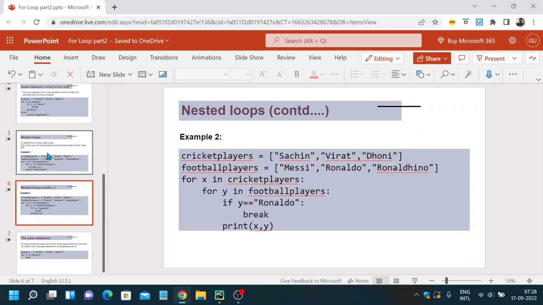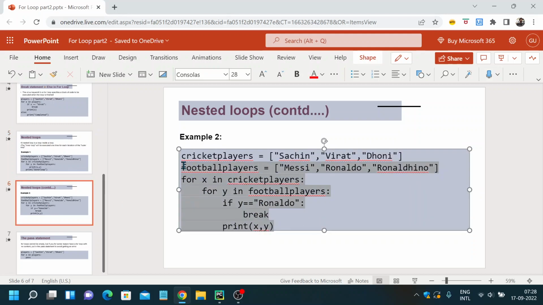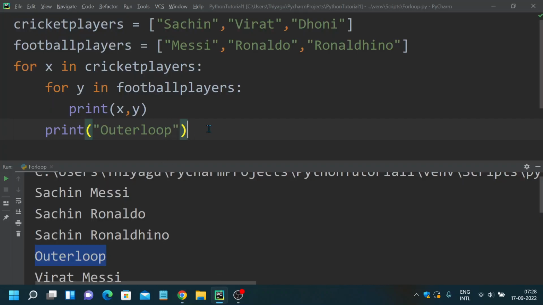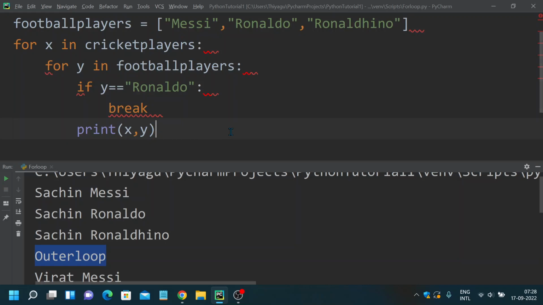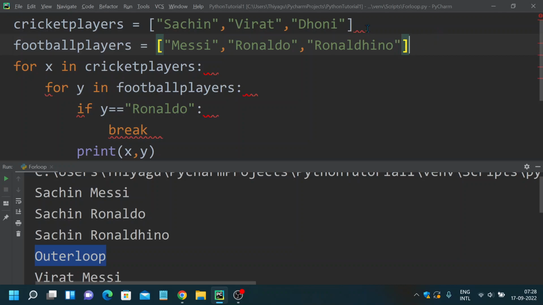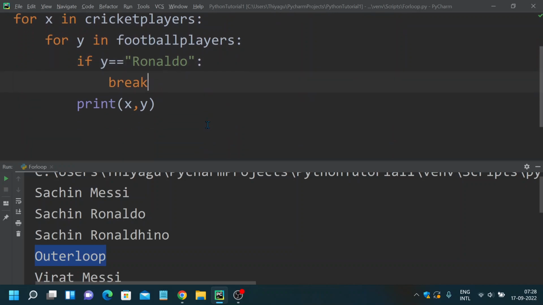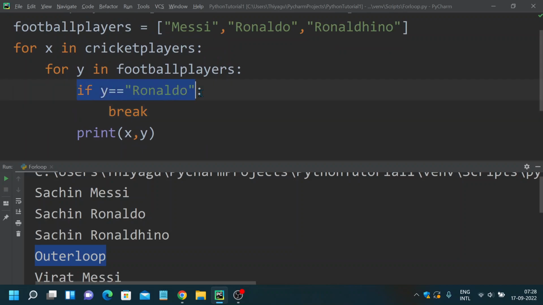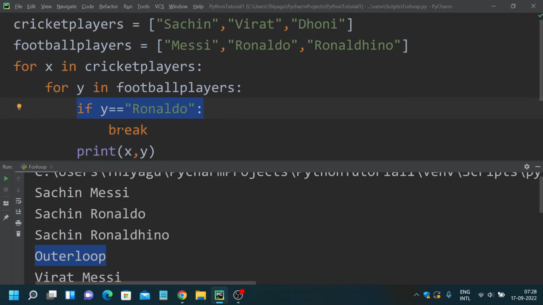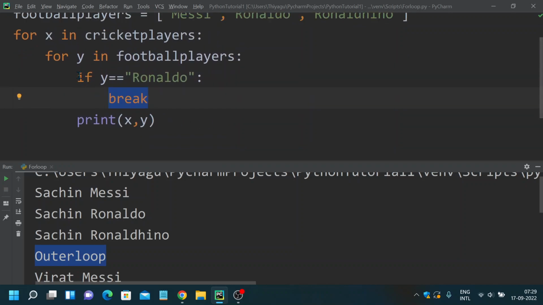And just to give you another example of how to work with break statement, I have added this example in nested for loop. So let me show you that one as well. So here it is. I have the same example, but one thing is I have added a condition called if y equal to Ronaldo, and I'm breaking it. As soon as my y value is Ronaldo, I'm just breaking it. All right. So it's the same example, but I've just added a condition only.